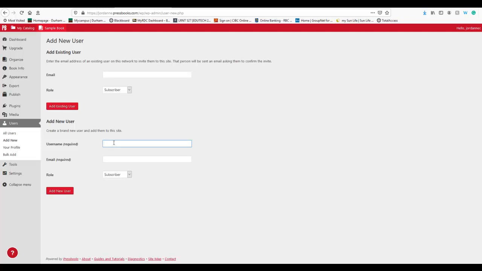Or, which was my case, my students didn't have existing Pressbooks accounts, so I created a username for them and an email. So all you have to do is type in a username and an email for the student, and then you can select the role that you would like your students to have.